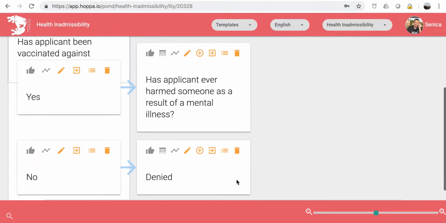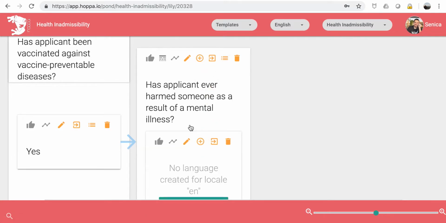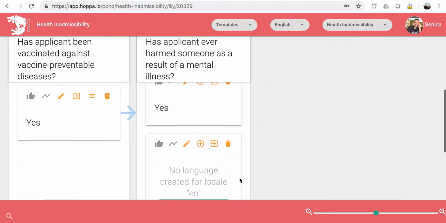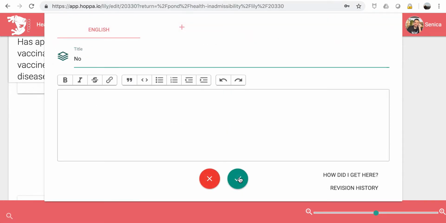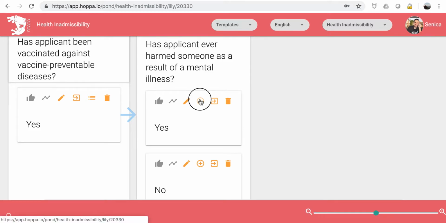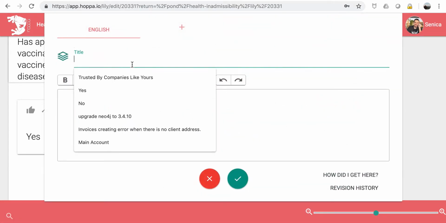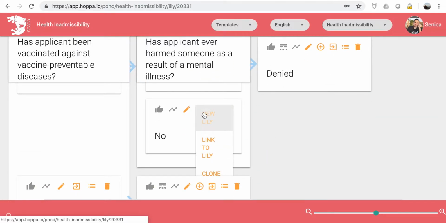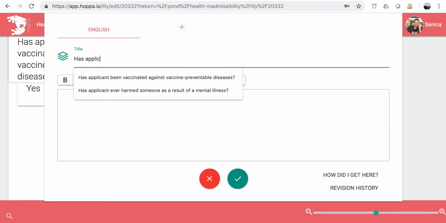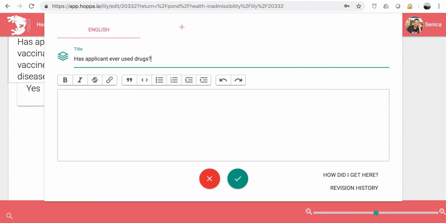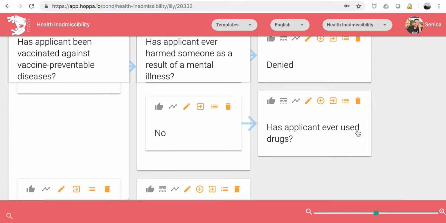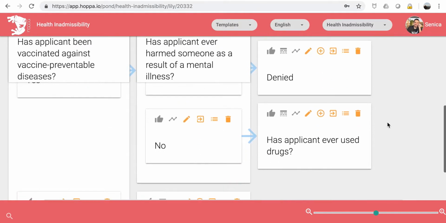Again, you can put additional information if you need to. We're going to do our simple yes and no answers again here. From here, maybe the final result is denied again. And say they select no, perhaps. And we go to a question of, has the applicant ever used drugs? Again, yes or no, and eventually we're drilling down to some kind of conclusion here.